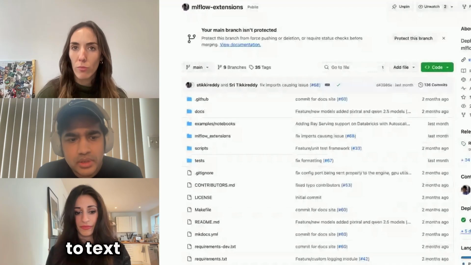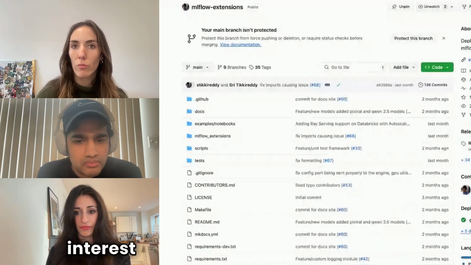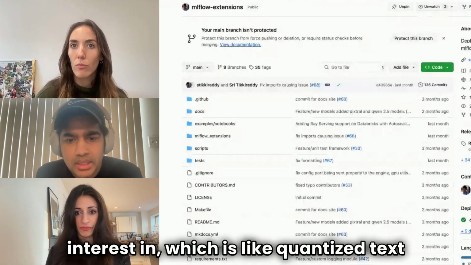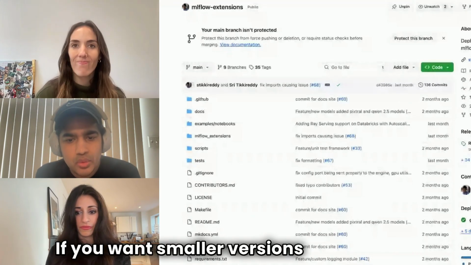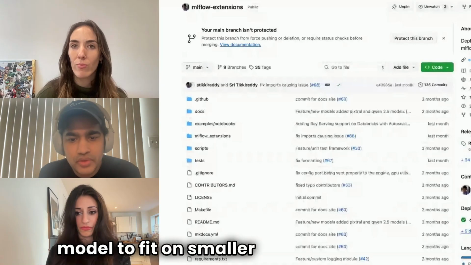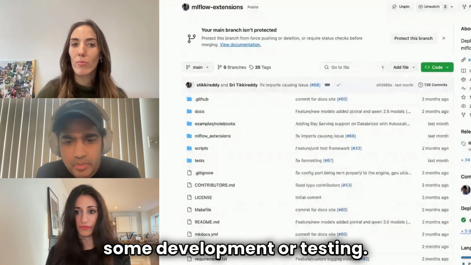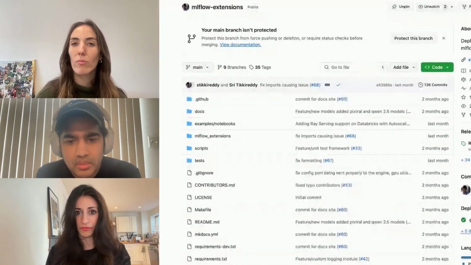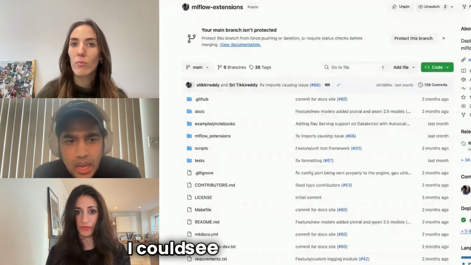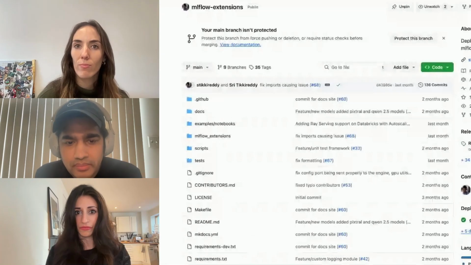But there is a specific place in text to text where I am seeing maybe some interest, which is quantized text to text models. If you want smaller versions of the Llama model to fit on smaller hardware, just to do some development or testing, that's another area where I could see support for it.